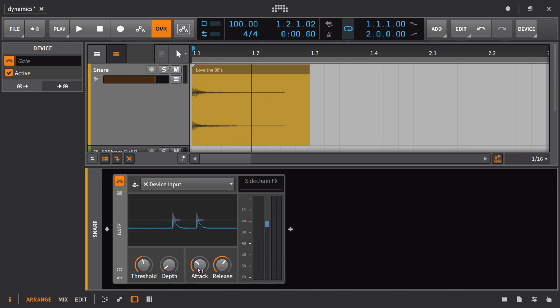And so the last thing to talk about is the attack. And the attack determines at what point the gate is going to open up. Is it going to open up immediately, or is it going to take some time? And in this case, it's going to take a bit of time. Notice, though, that this control is insanely quick. Even at the highest setting, this is only 100 milliseconds. If we put it at 100 milliseconds, we're going to hear that we kind of remove some of the transient here.